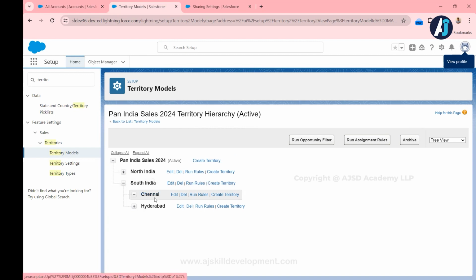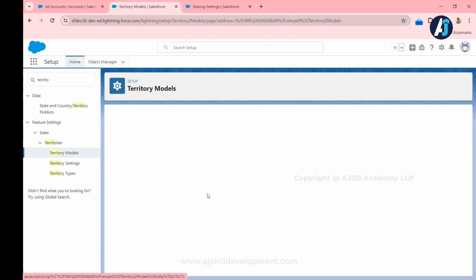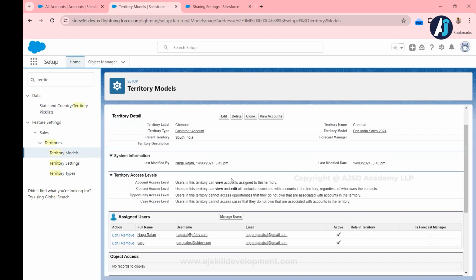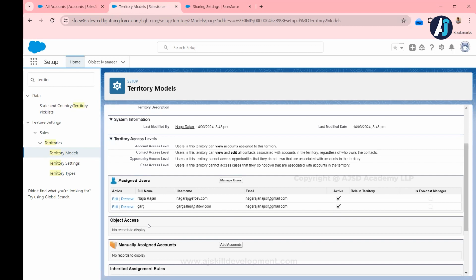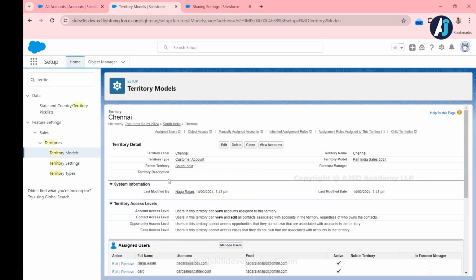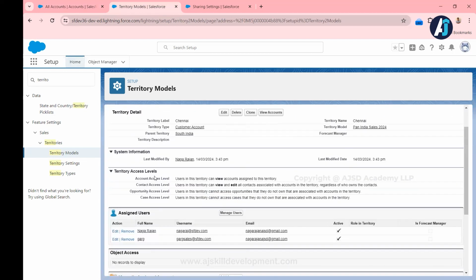As I discussed in the presentation, you have a territory called Chennai. Let's go to the Chennai territory and check the users first. Let the page load. Okay, if you look at the assigned users, Garg and Naga belong to this Chennai territory. For the Chennai territory, the account access level is that everyone can see. Contact access level is that everyone can view and edit if the record is assigned to this territory.